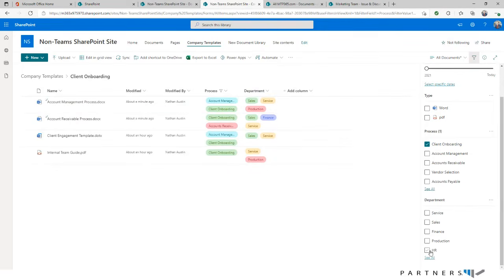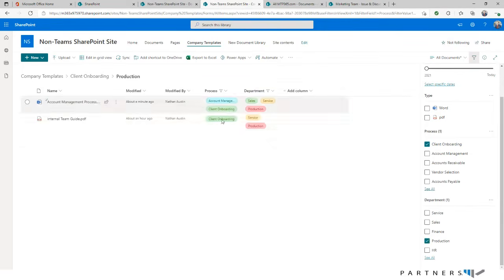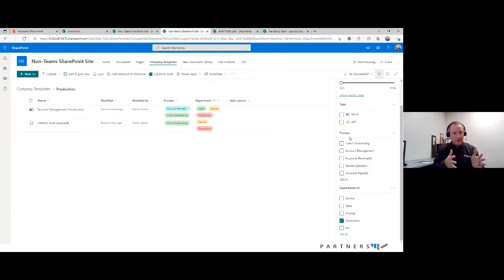Or maybe I'm on the production team. So now there's only 2 documents that apply to production and that. Or maybe I don't want client onboarding, I just want any production documents. So this allows you to quickly sort and filter depending on the attributes we chose. You could choose any attributes you want, but we chose process, like what process are you working in, and or what department are you in, to help you narrow down the list of documents. This is just a common example of what might be applicable across lots of organizations.